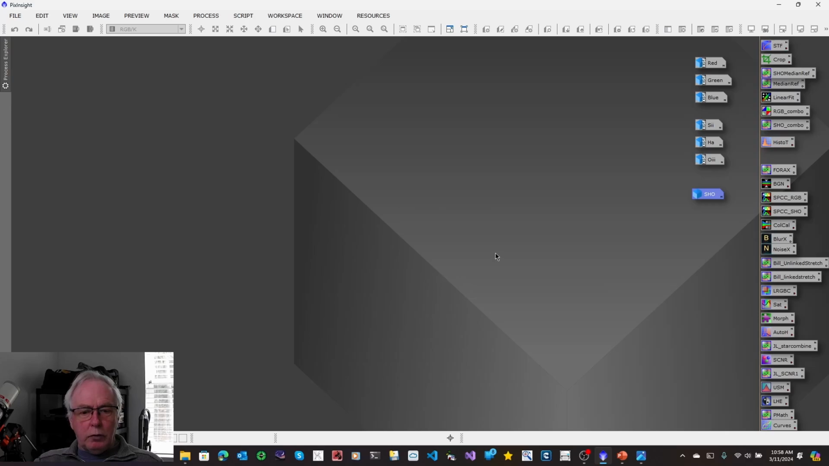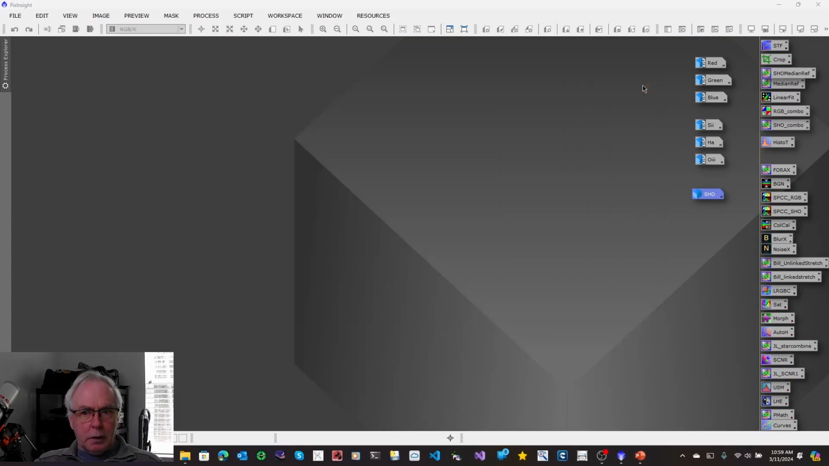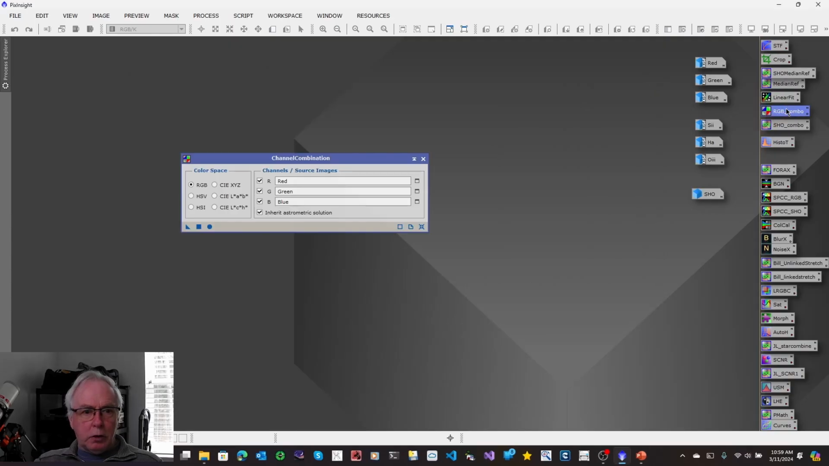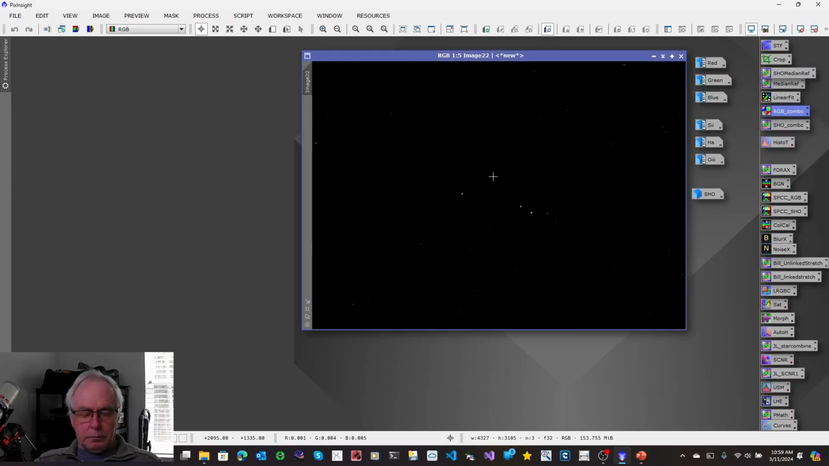Move now to the RGB side. Let's pull up our flowchart. So really all we've done so far on the RGB is the gradient removal. Now we want to come down to the channel combination and the SPCC side. So let's get that done. RGB combo again, red, green, blue, that looks good, and we're off.